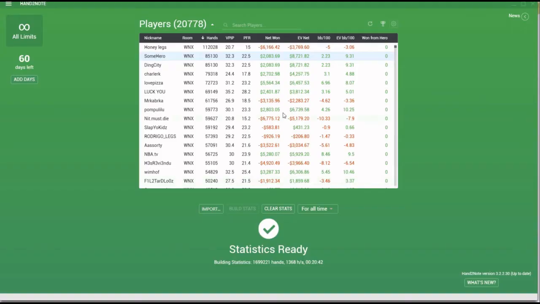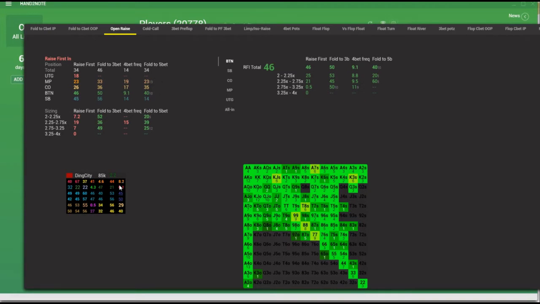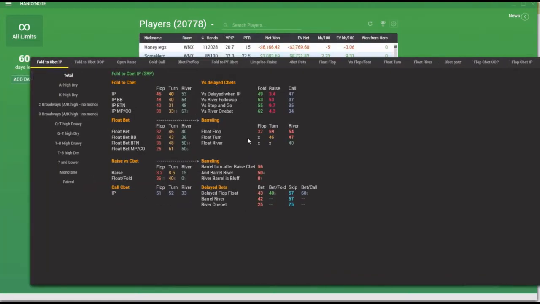Self-analysis is very similar to villain analysis, certainly in the way that it works with Hand2Note. In the main Hand2Note window, we simply click on the screen name to bring up the pop-ups. So let's imagine this guy is villain. We just double click, it brings up the pop-ups. We want to see the main panel, we go to the open raise tab as we've discussed. Let's imagine hero is some hero. Exactly the same. Just double click, we bring up the pop-ups.